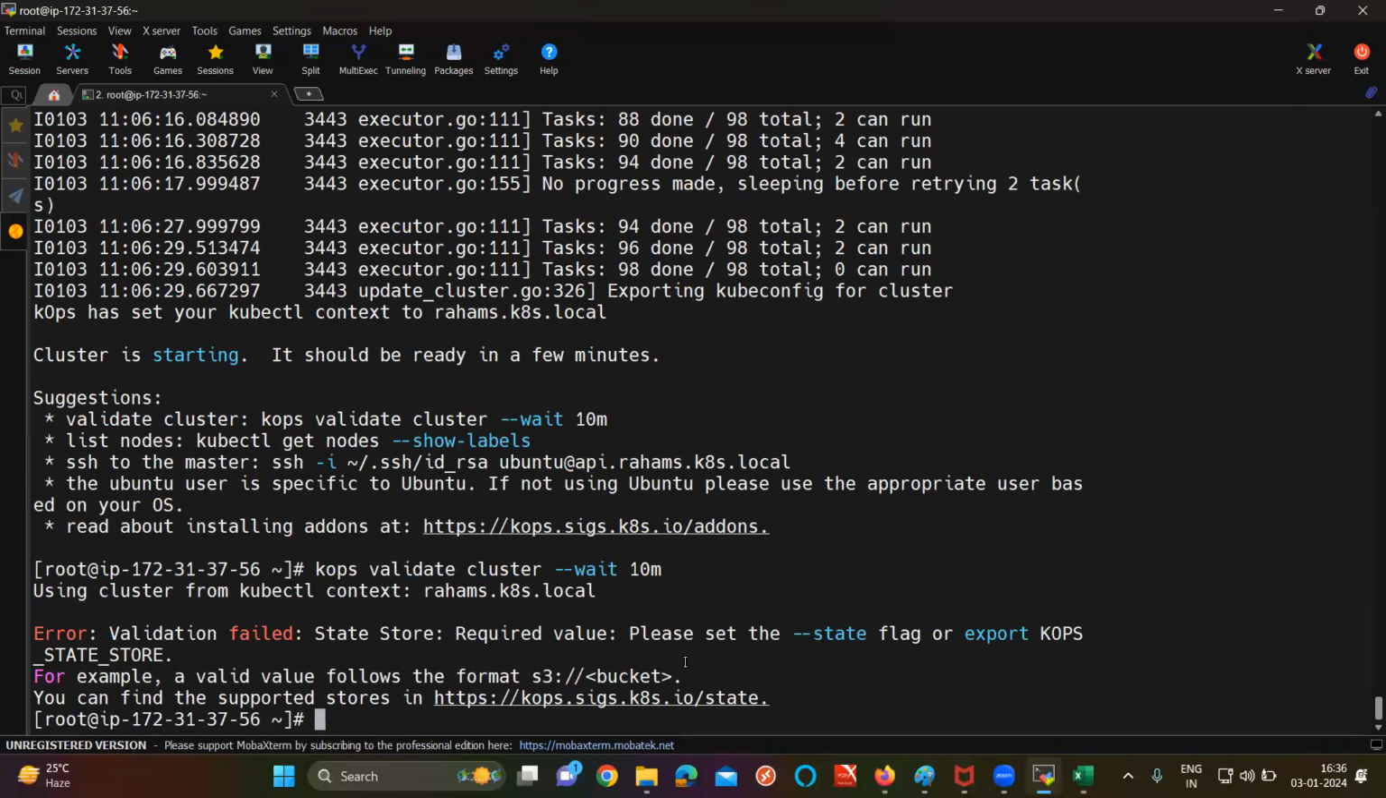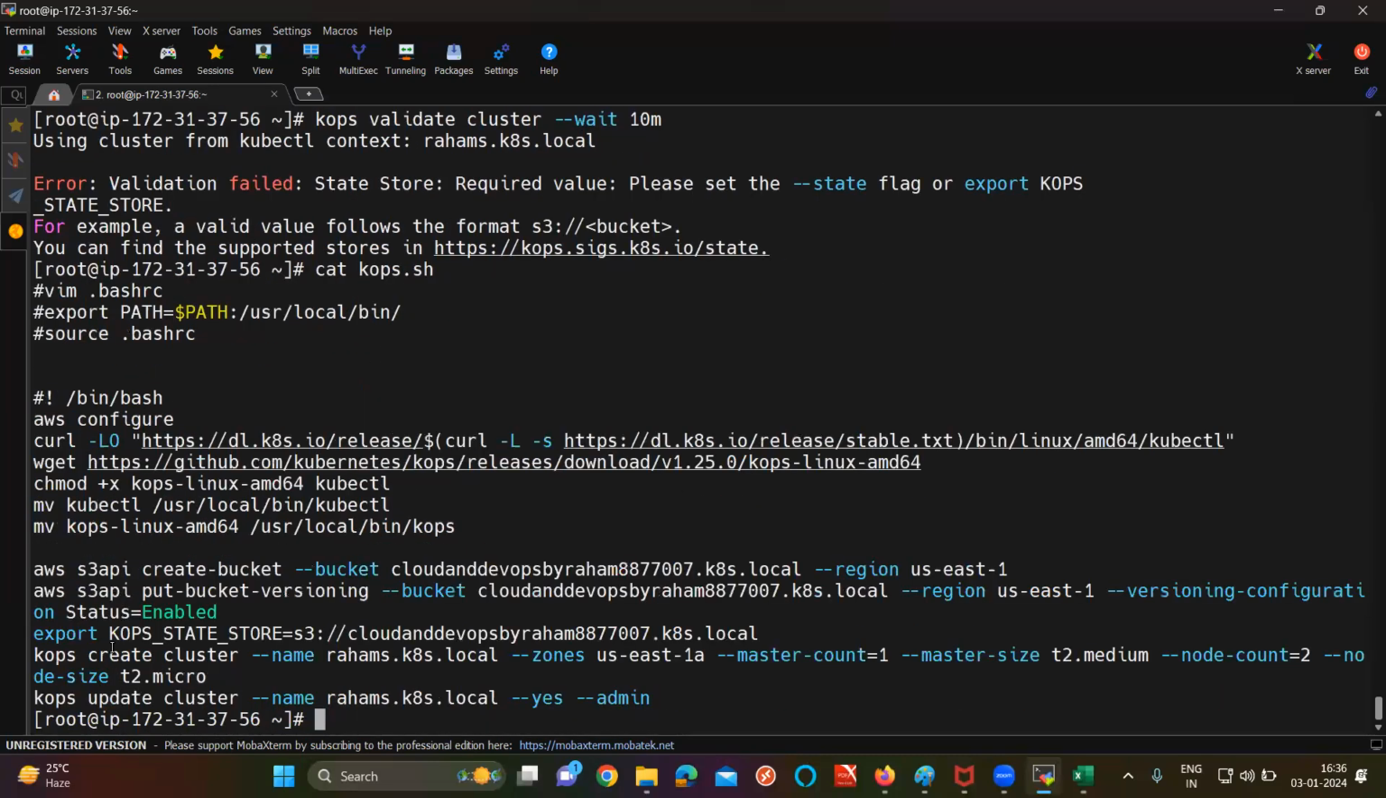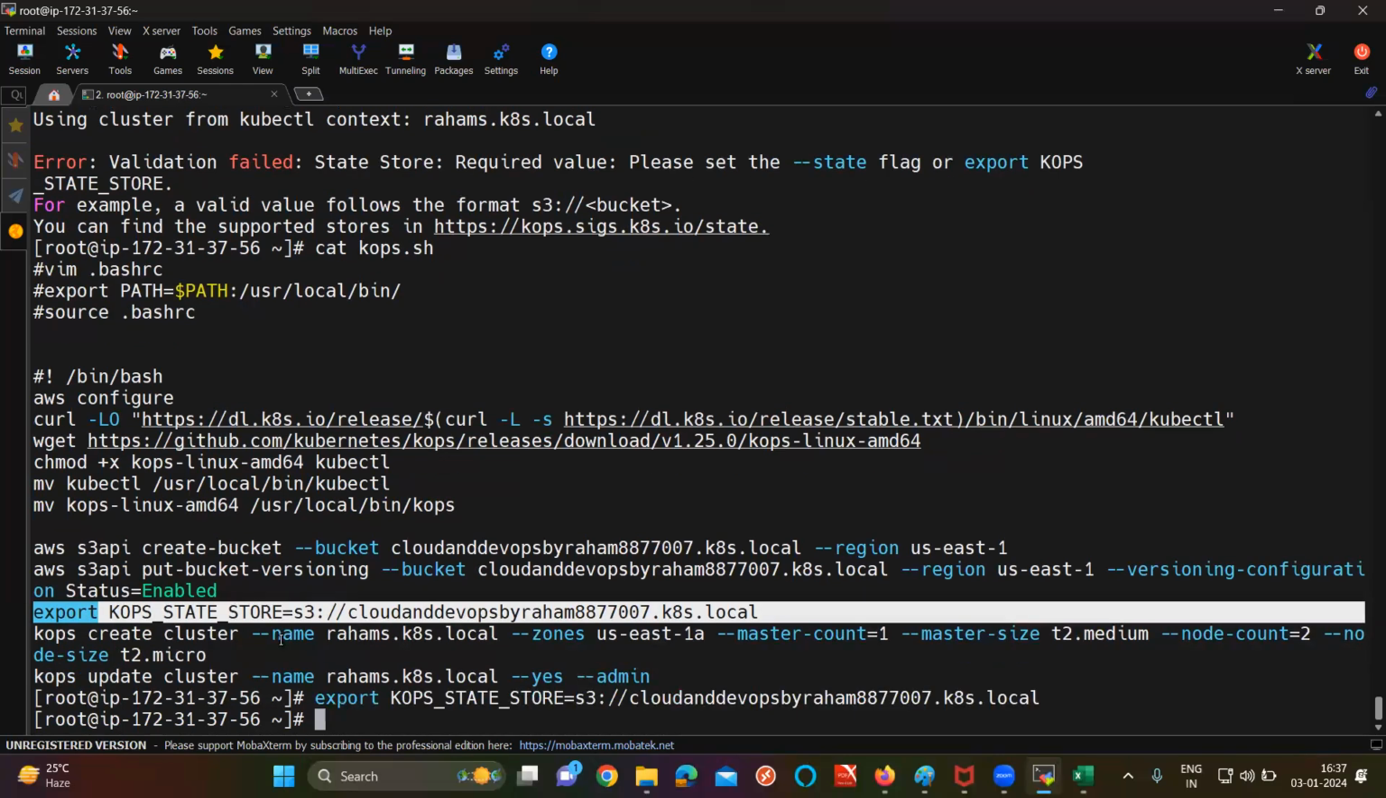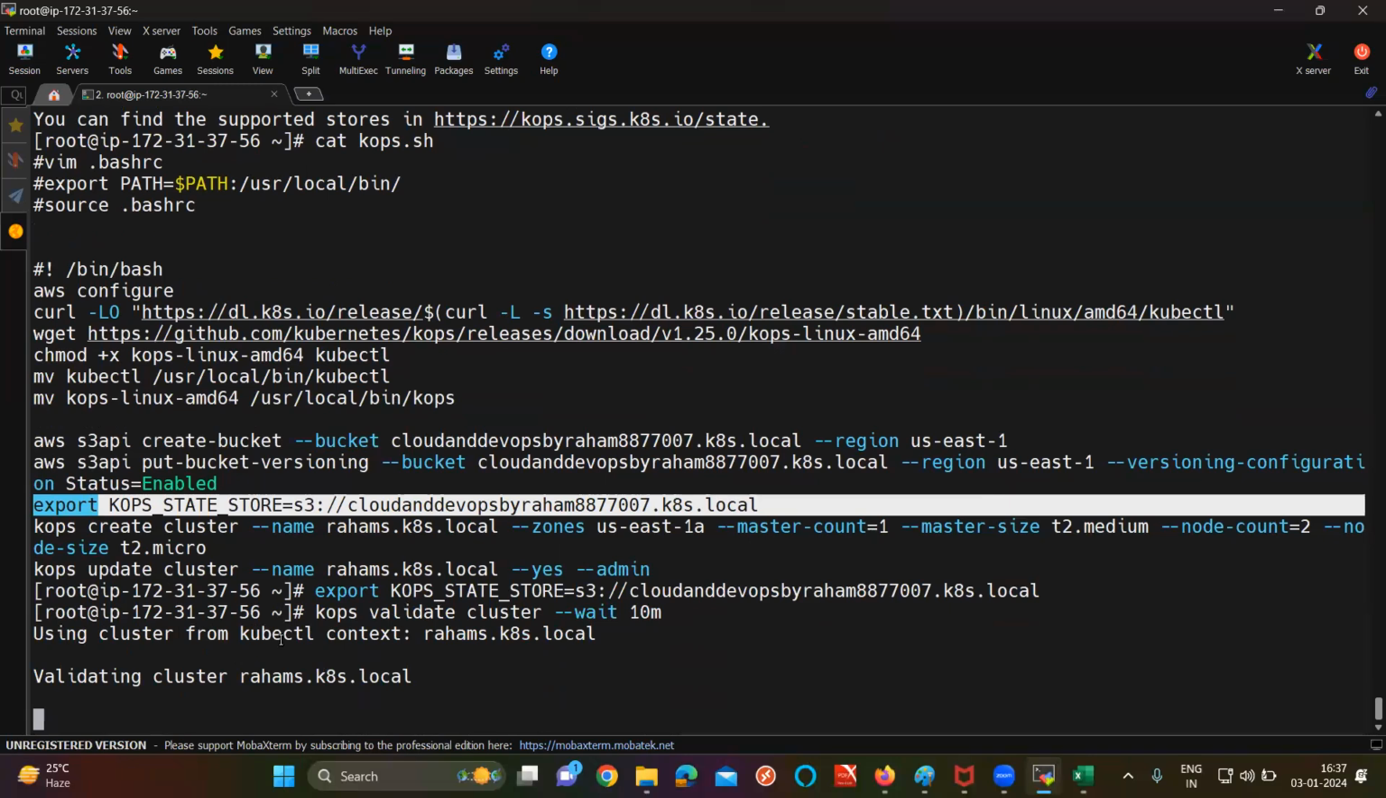Whenever you are seeing the failed state store error, export the command one more time. Cat kops.sh. Run this command one more time. When you get the error state store, run the kops state store of your bucket. Now it will work. Now see, it will take 5 minutes of time. So wait for 5 minutes exactly. It will be ready.